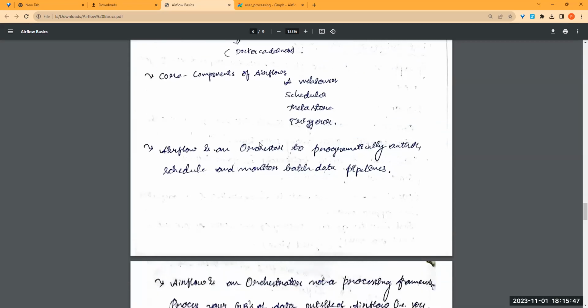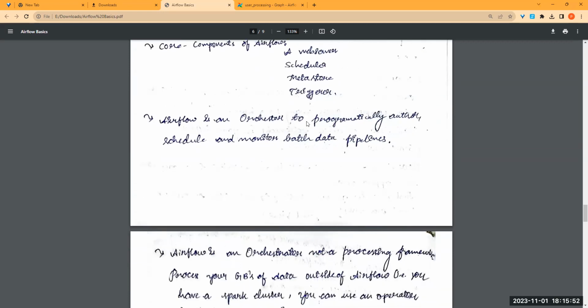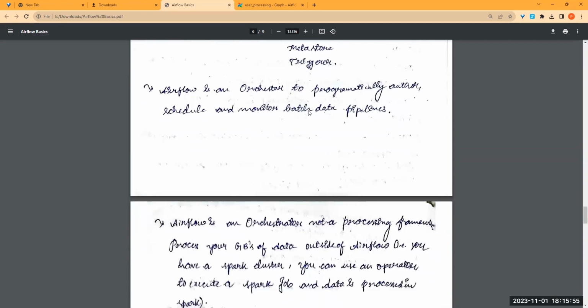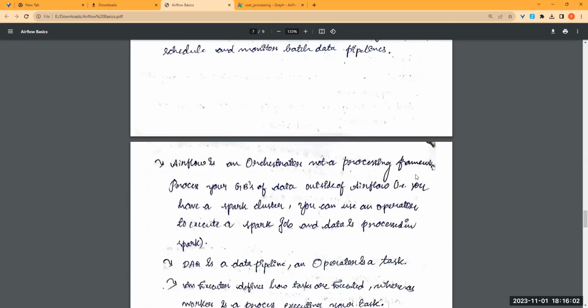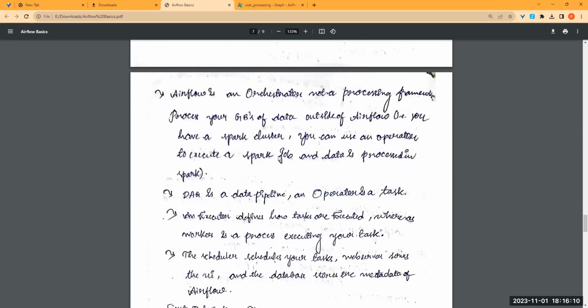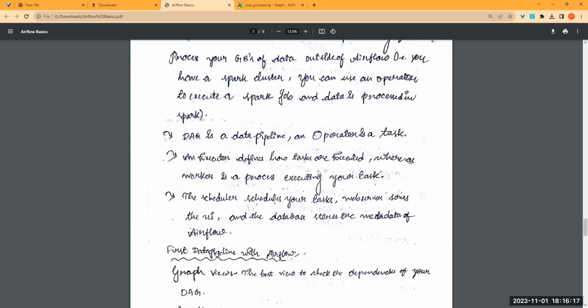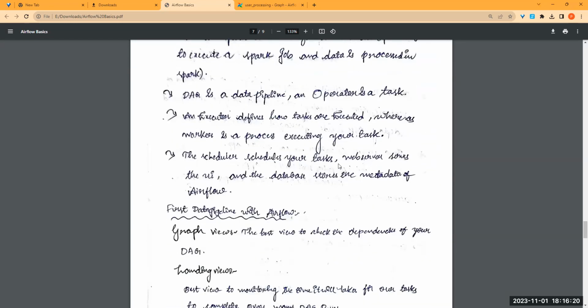Okay, what are the core components of Airflow? A web server, scheduler, metastore, and the triggerer. Airflow is an orchestrator to programmatically order, schedule, and monitor batch data pipelines. Remember, Airflow is not a processing framework, it's an orchestrator. We can process GBs of data outside of Airflow. For example, you have a Spark cluster and you can use an operator to execute a Spark job. This is a note that I have prepared after reading lots of documentation in Airflow.